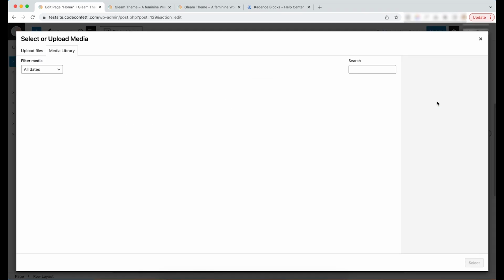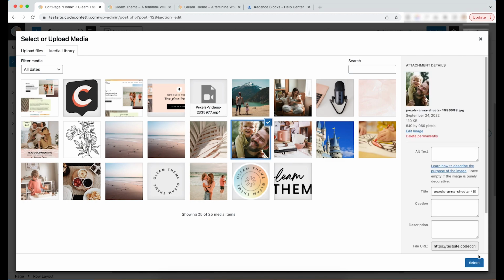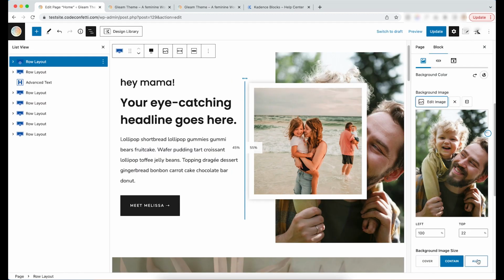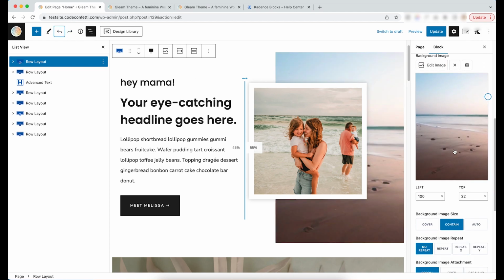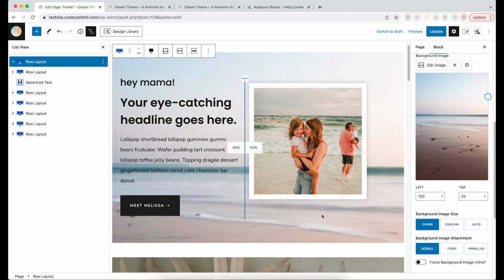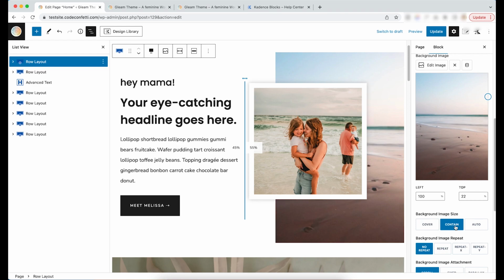So if I click on edit image, I could set it to something different, like so. I can undo that to put it back to how it was. If I want an image that covers the whole entire width and height of the section, I can come down here to background image size, and I can change this to be cover. I'm going to leave it on contain because I kind of like that overlap style. Feel free to play around with these settings and with different background images.